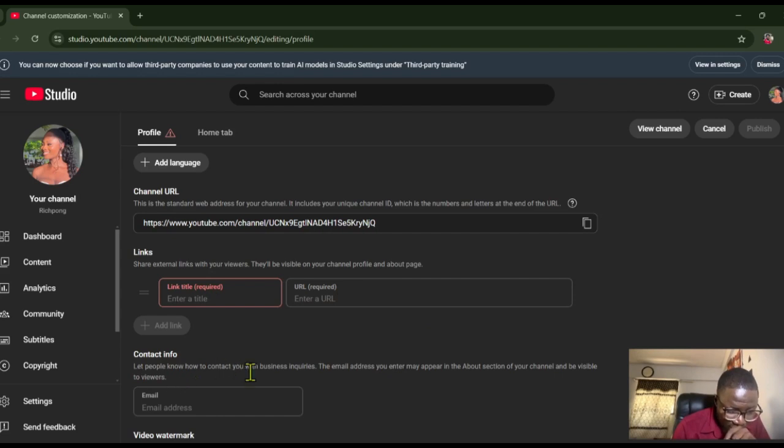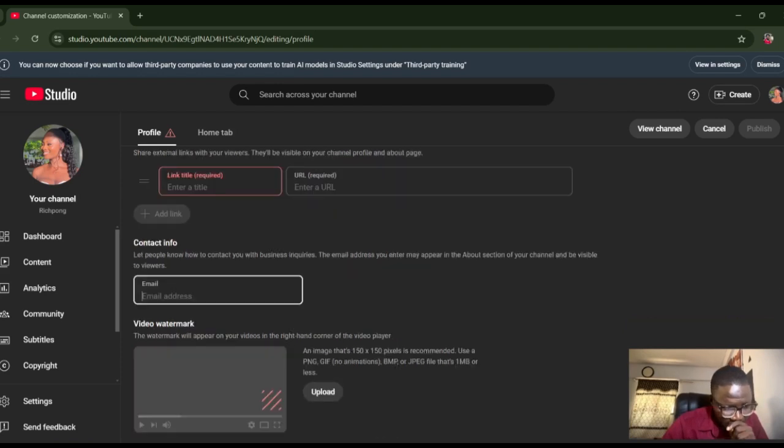Let people know how to contact you in case of business purposes. Then you put the Rich Pong Gmail over there. Yes, you put your Gmail over there, right? Then what else?